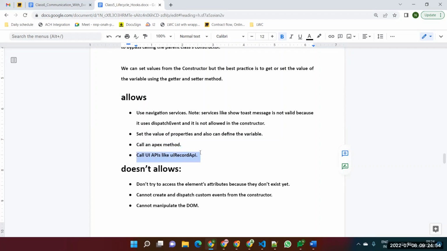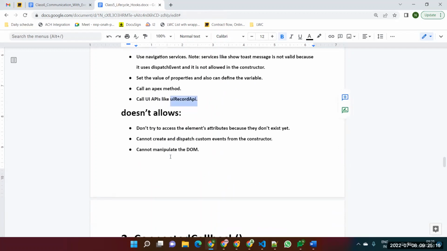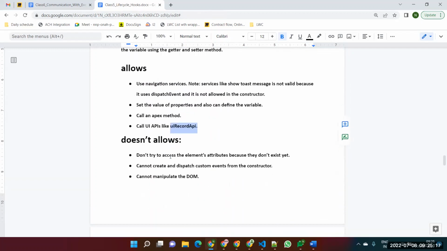We can also use the UI record APIs. We'll see how it works in later sessions, but we can call the UI APIs like UI record APIs. And what are the things that it's not allowing us to do?